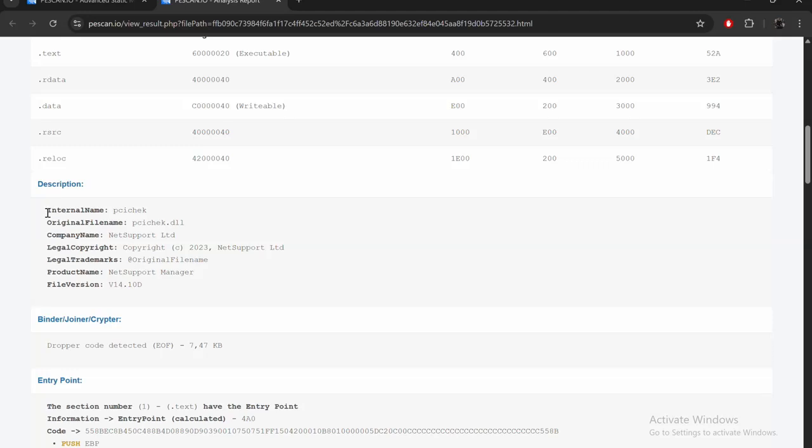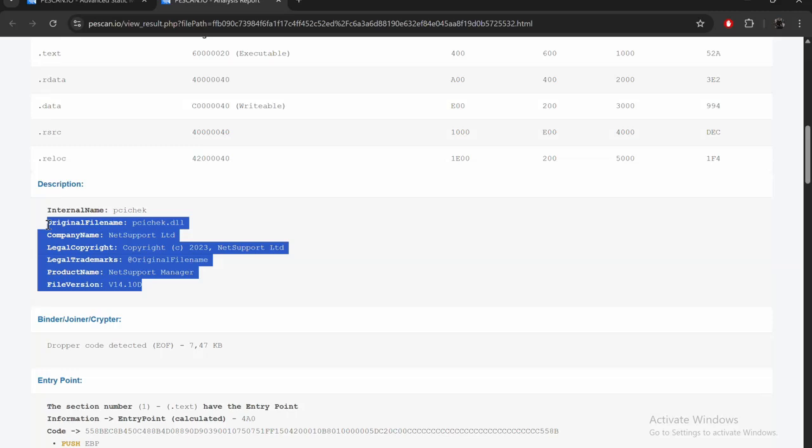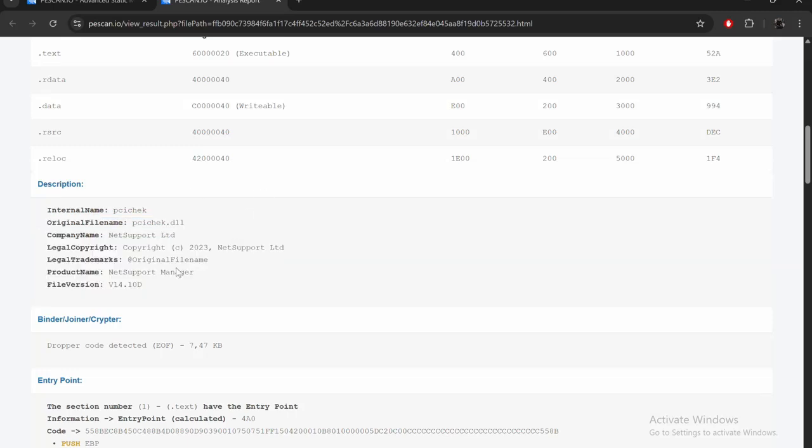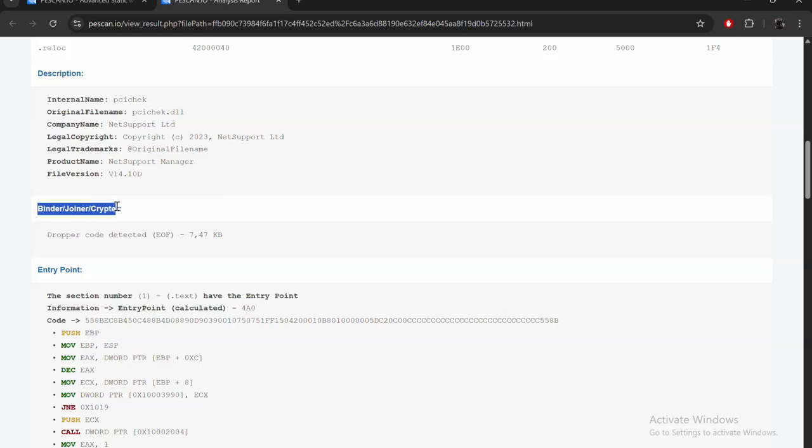In here we have an internal name, original file name, company name, legal copyright, trademarks, product name, and file version. So actually it's like metadata, like right-clicking on the file properties and going to the details tab. The same. So actually binder, joiner, or crypto.